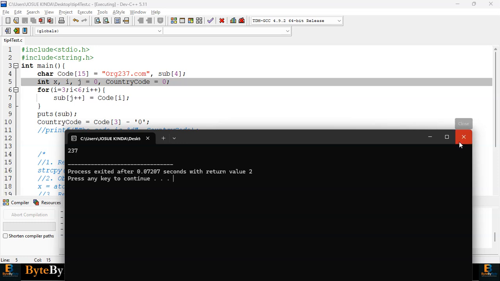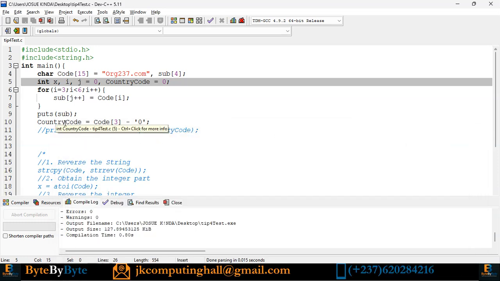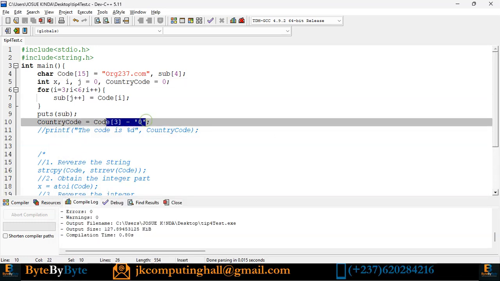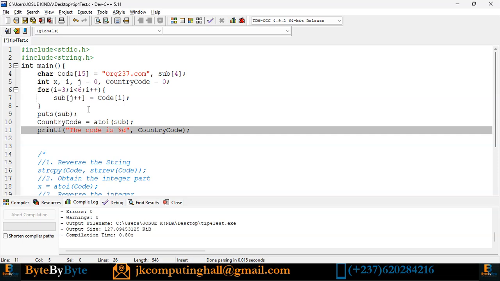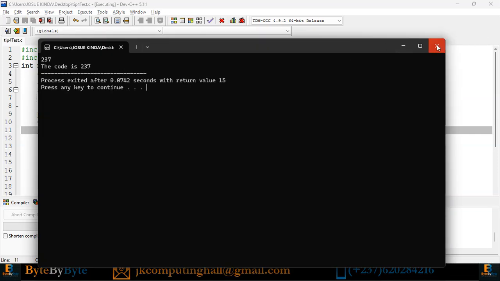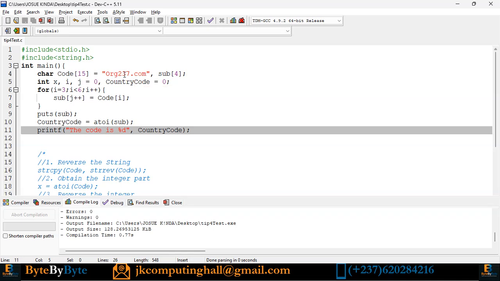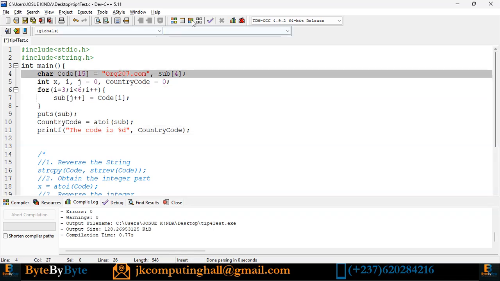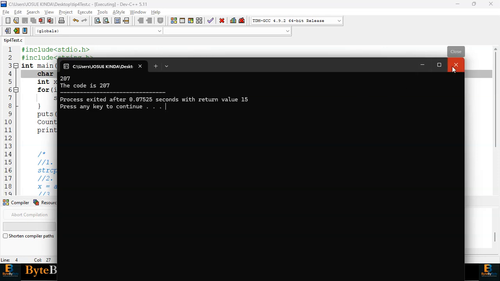So for me to obtain it now as an integer, I will simply use the atoi method. So I have my atoi of sub. And here I display it, no stress, and everything is done. And you see that even if the code is changing, I will still have the same thing, 237. As easy as that, dear students.